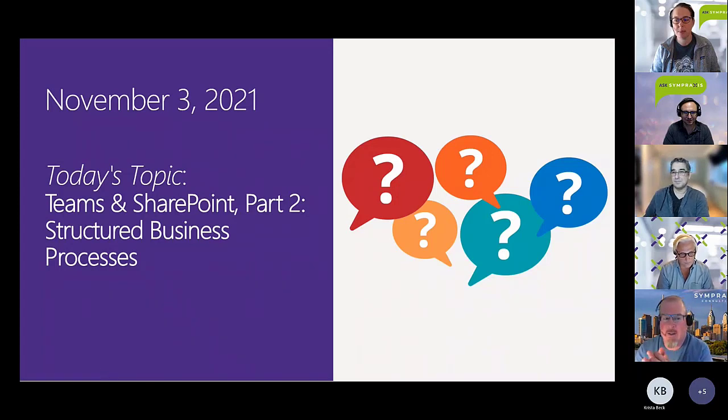Today's the second in a series of topics specific to Teams and SharePoint, and some of it is when to use what. Some of it is we find ourselves using SharePoint more and more as a place where things are stored, but Teams is the work surface where we spend our time doing the work, and how do we make them work together in that regard.